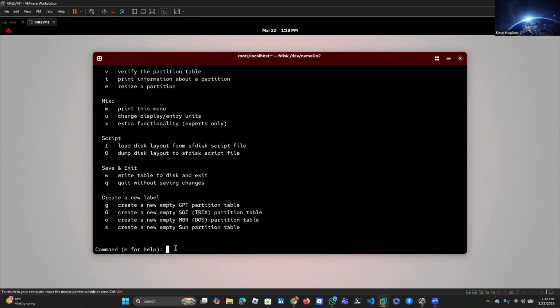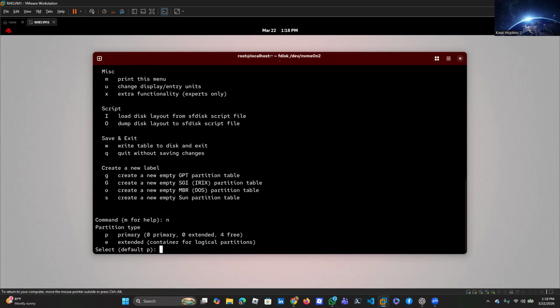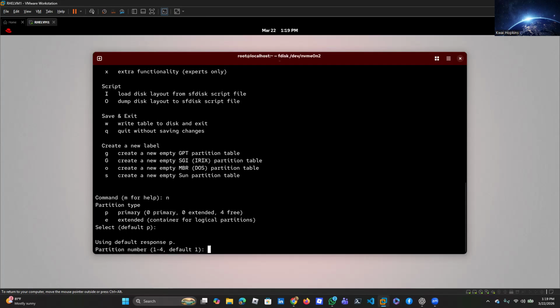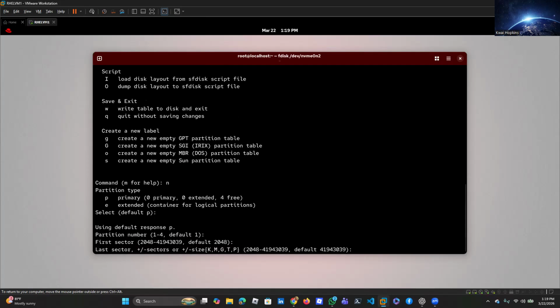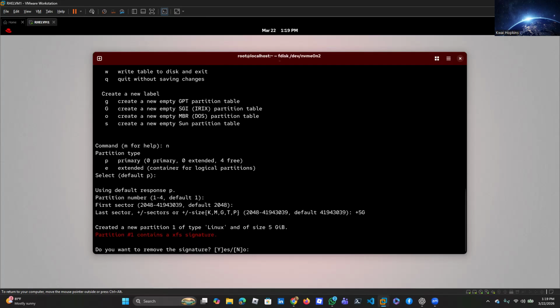For the first one, we just want to create a new one with N, and we're going to default to primary, and then default to partition 1. The first sector defaults. For the last sector, we want to make this one plus 5G, 5 gigabytes. Then we'll remove the signature, yes.